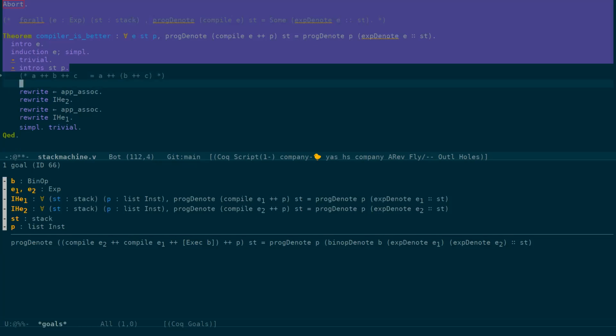Let me show that. How do I figure this out? Currently the goal looks like probe denote of some expression ++ P. This is the form I am currently in. But this something is not compile of something; it is some complicated thing. If I have to use the induction hypothesis, I need it to be compile of something E, so I need to rewrite it using the associativity of ++.